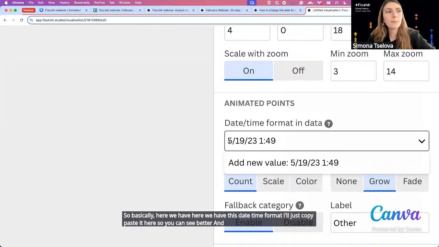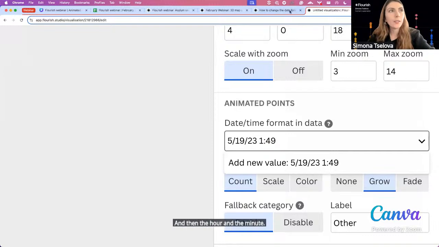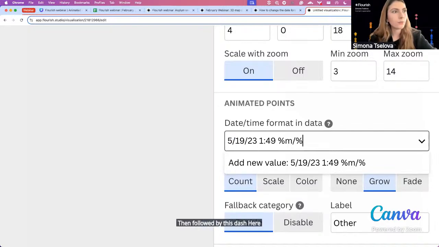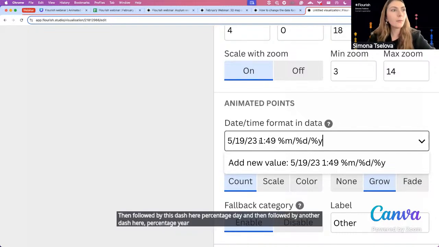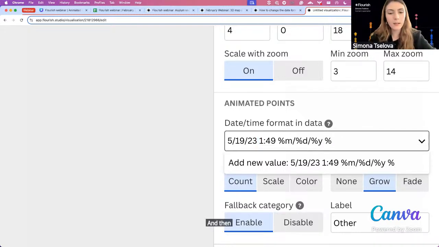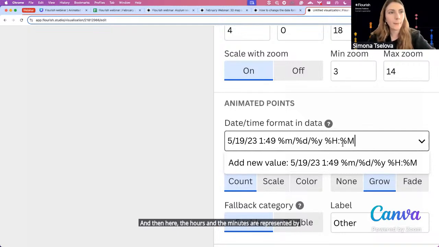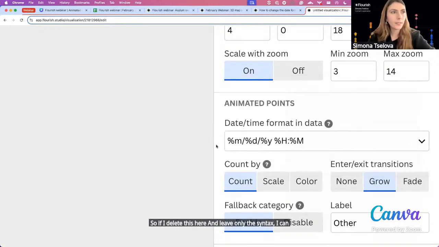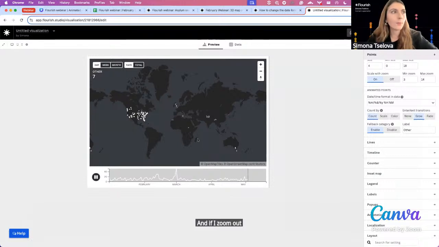What that means is that here we have our month, our day, our year, and then the hour and the minute. By using the guide in our help docs, I know that the month is represented by the syntax percentage m, followed by a dash, percentage d for the day, followed by another dash, percentage Y for the year. Then we have a space between the date and the time, so I just put a space, and then the hours and the minutes are represented by percentage H and percentage M. So if I delete this here and leave only the syntax, I can simply add a new value here. And if I zoom out, my visualization is now playing as normal.